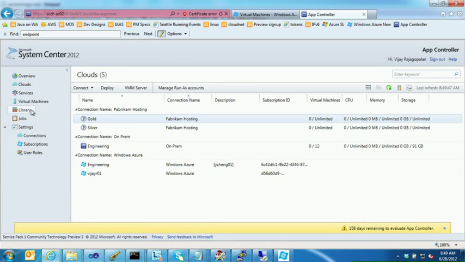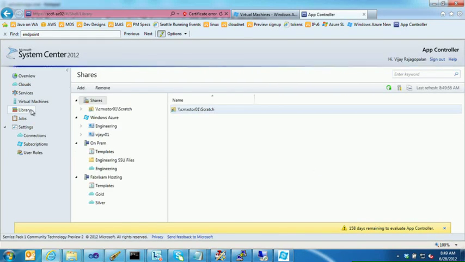And the library is essentially your private collection. As an IT pro or as a developer, you may have access to your application code, virtual machines that you have access to. It could be a file share.